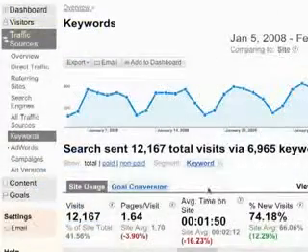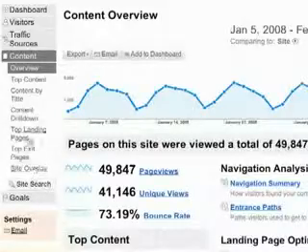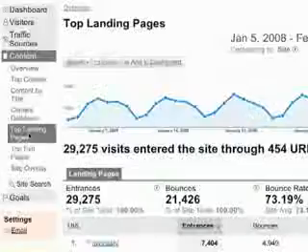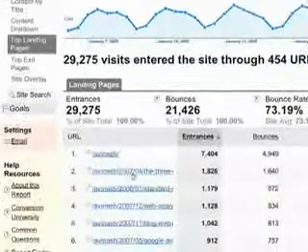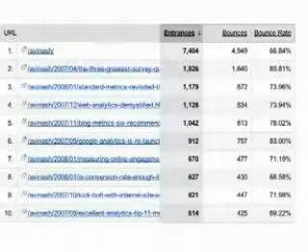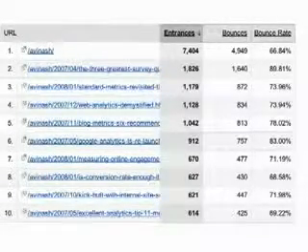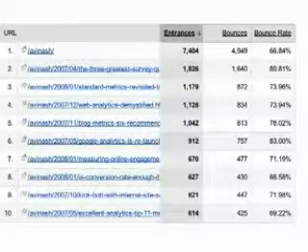Now let's look at what pages these visitors land on. The top landing pages report shows you how many people are entering on each page of your website. The bounce rate column gives you an indicator of how engaging each of these pages is. Since this is a blog, these bounce rates are very high. Yours are hopefully much lower.